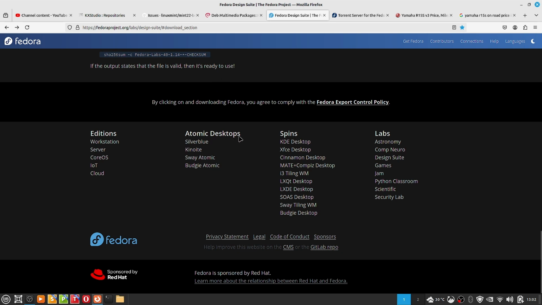Here you can see the atomic desktops like Silverblue, Kinoite, Sway Atomic, and Budgie Atomic. Normally for general users, the workstation, that is the Fedora GNOME desktop or the GNOME workstation, is there. Fedora Server is there. Fedora CoreOS is there. Fedora IoT is there, and Fedora Cloud is there.